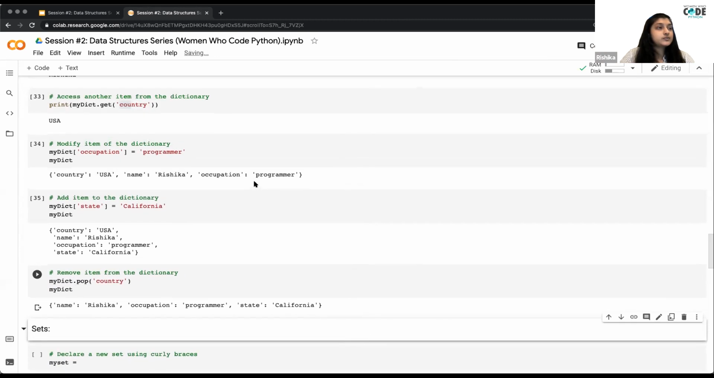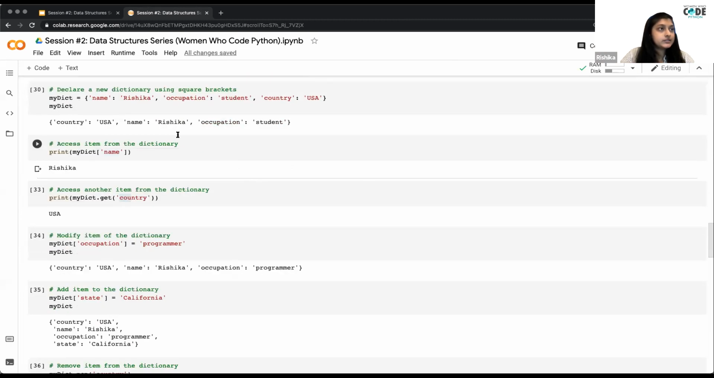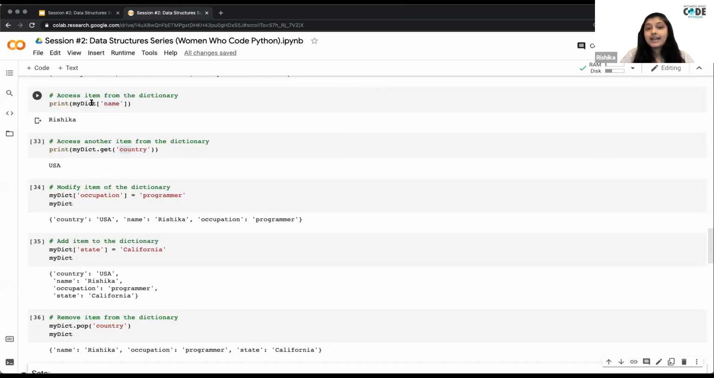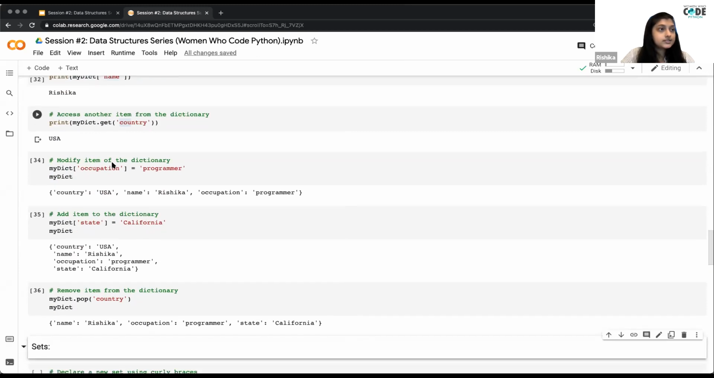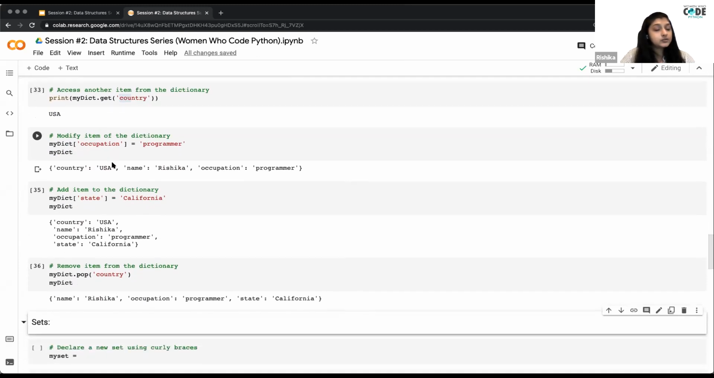So these are the different operations with dictionaries. So we can declare using these curly braces. We can access an item using two different methods. We can modify an item, so basically keeping the same key there but changing the value. We can add an item to the dictionary as well as remove any item from the dictionary.